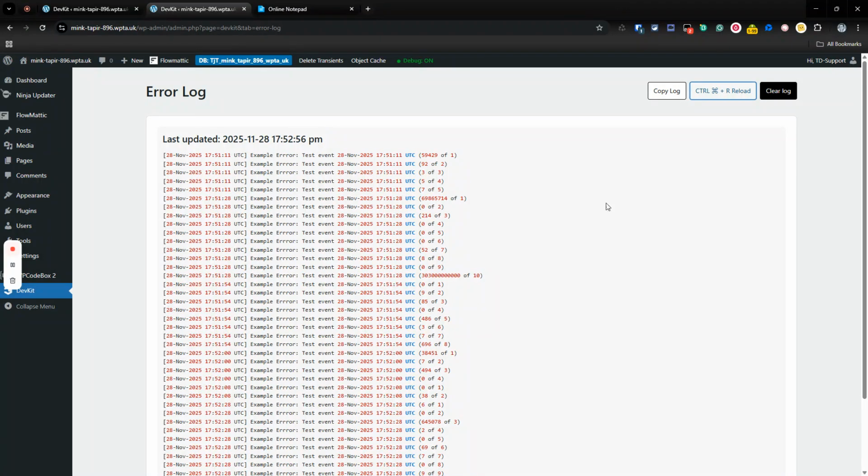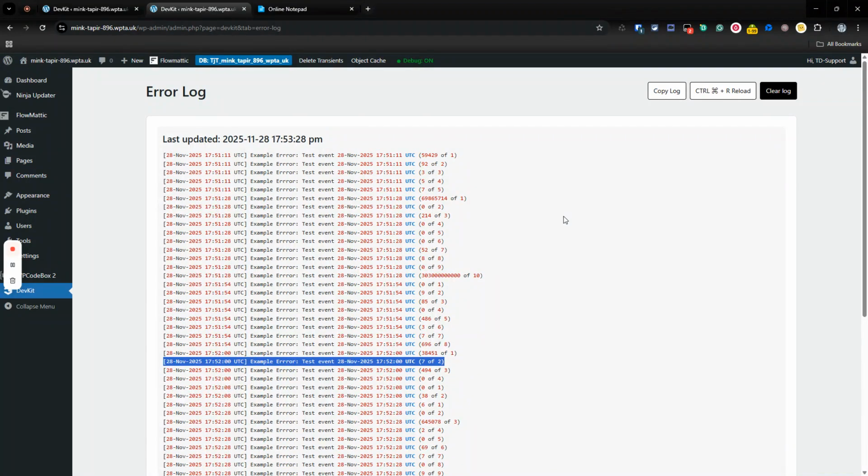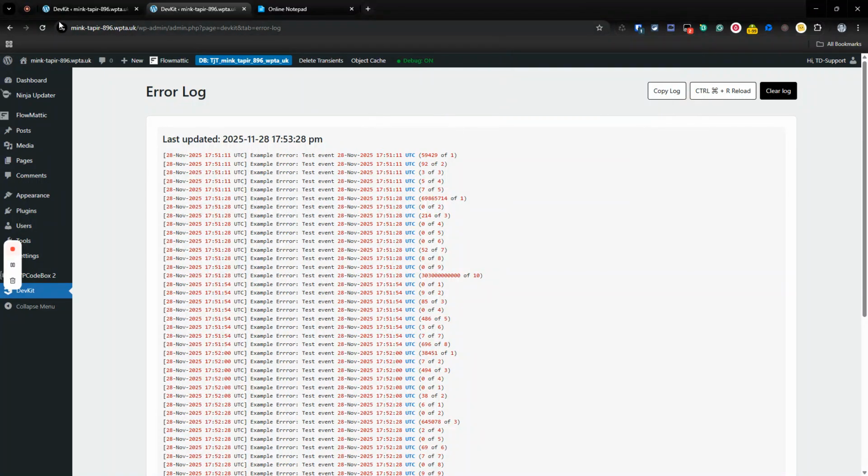But I did want a couple of other things, including an automatic reload rather than the manual reload button. And I wanted each individual log item to be copyable. And I've submitted this feedback because I think they are good quality of life uses for the error log. But in the meantime, I have written a Tampermonkey script to do exactly that. So if I enable this one and reload this page, you'll see here we now get a new option called auto reload. And if I click it, it will reload automatically every 10 seconds.